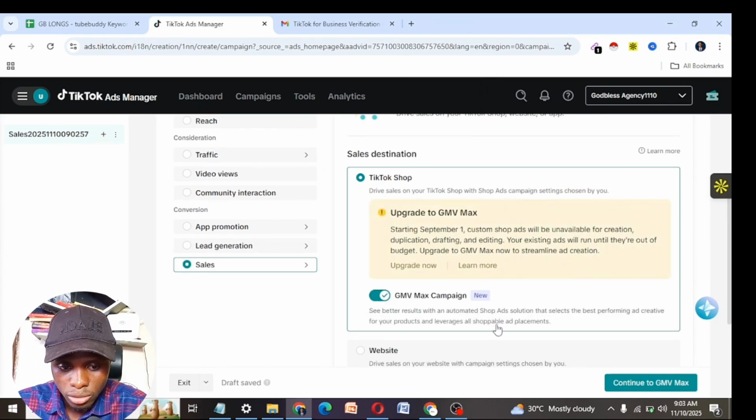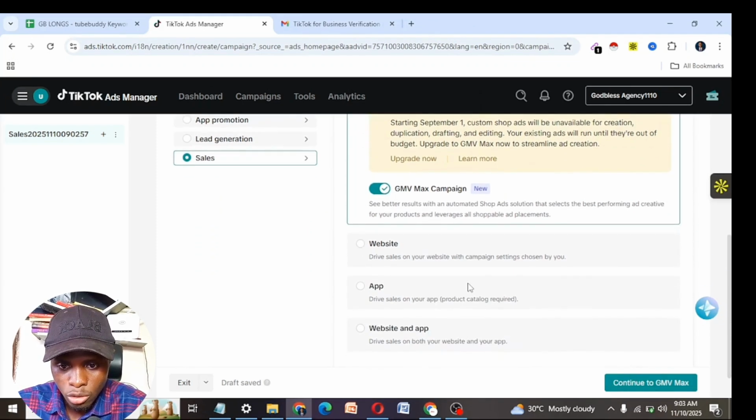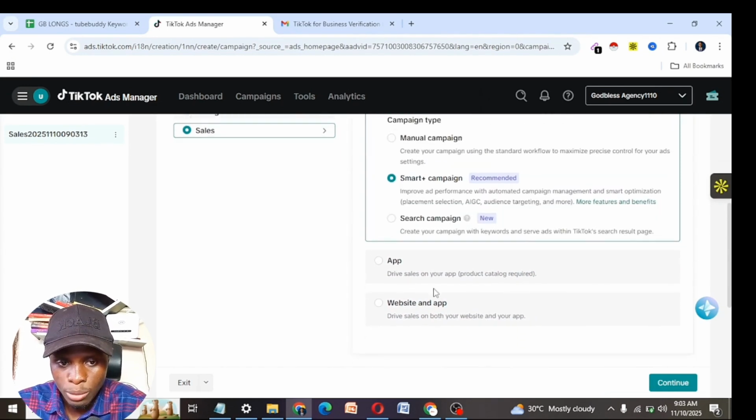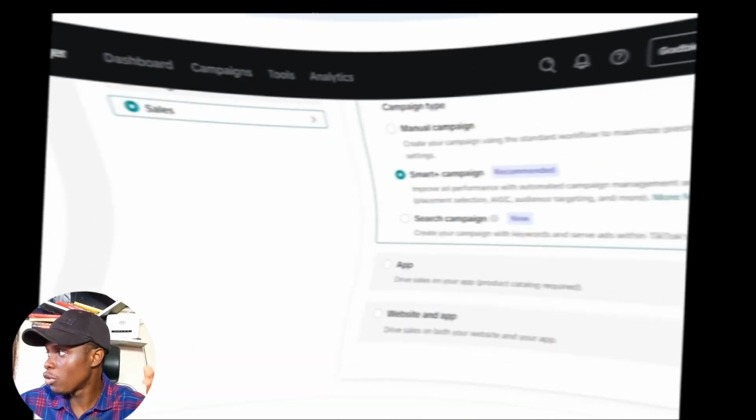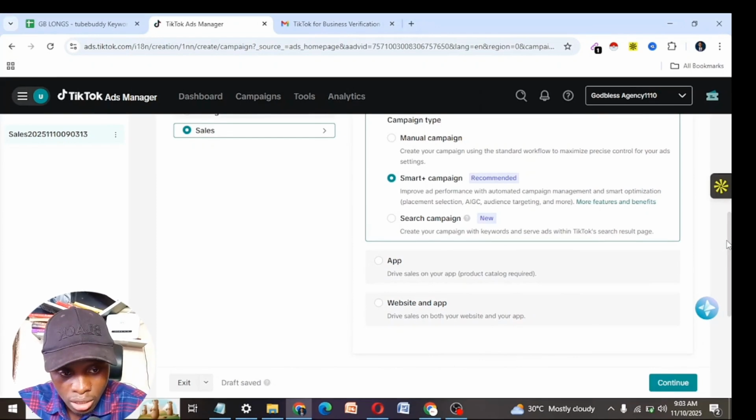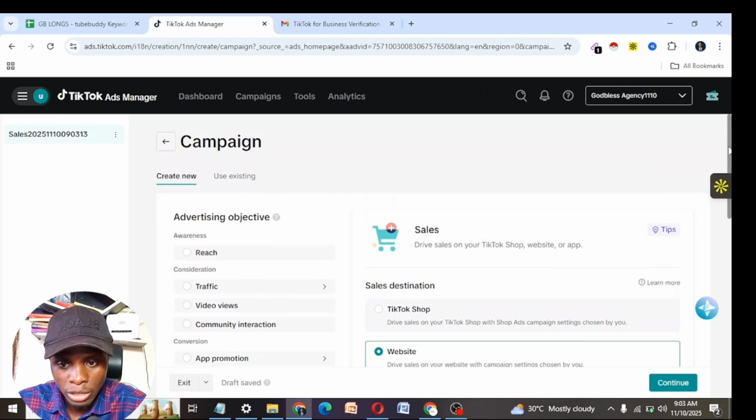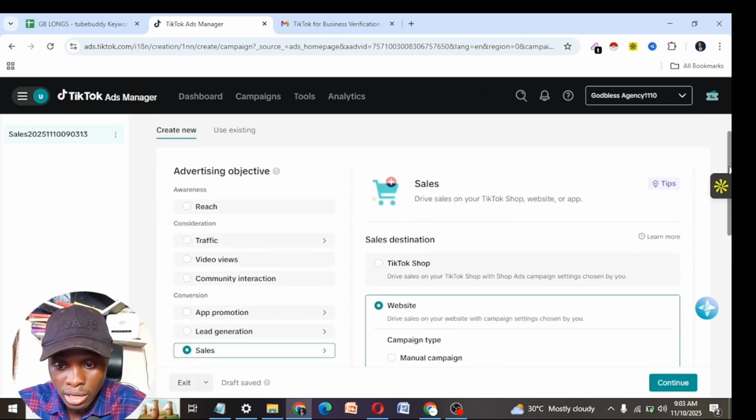Then click on website. Of course, you want to make sure that you have a website so that you can set up your pixels. And I'm going to drop a video in the description of this video where you can learn how to set up your TikTok pixels. I've already done a video on how to set up your pixels. Just check the description of this video to access that.